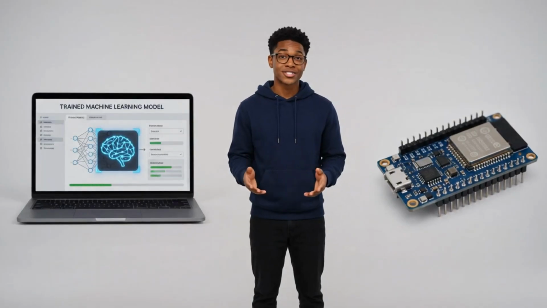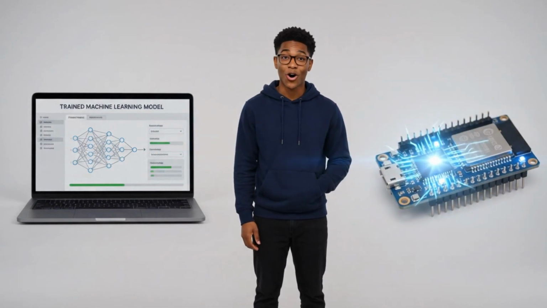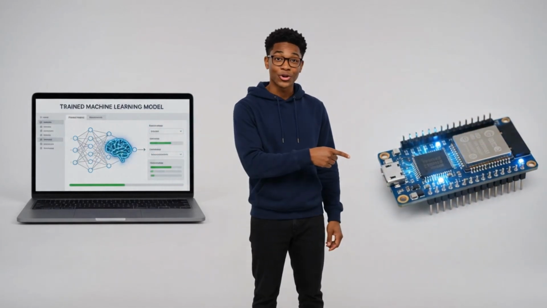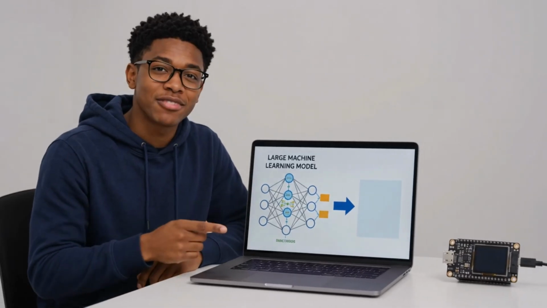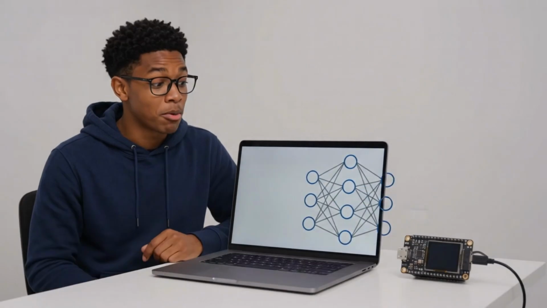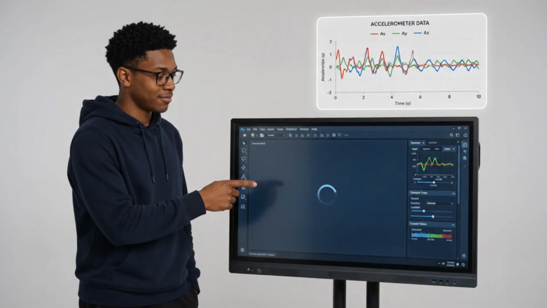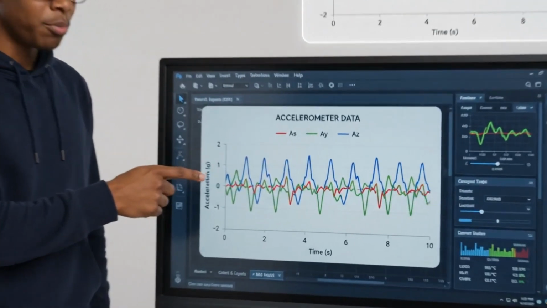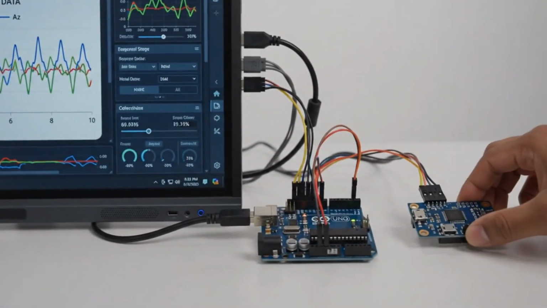Once the model works, an optimized version can sometimes be deployed onto electronic hardware, such as a microcontroller or embedded computer. However, electronic devices often have limited memory and processing power, so the model may need to be optimized to run efficiently. Once deployed, the system can analyze new sensor readings and make predictions in real time.